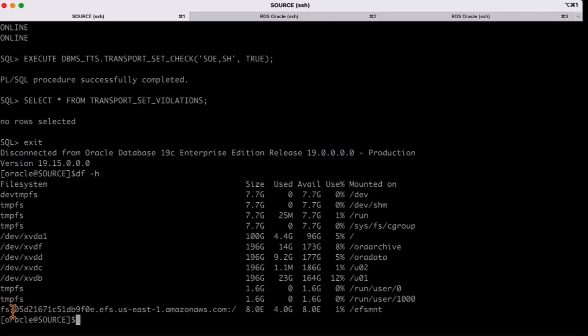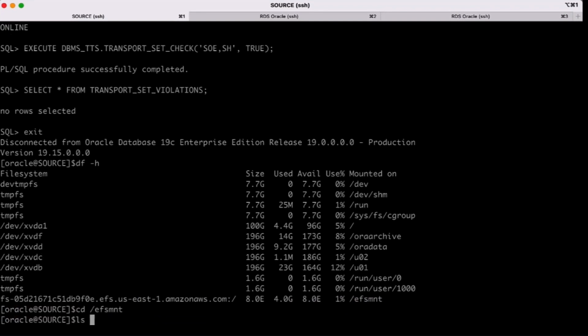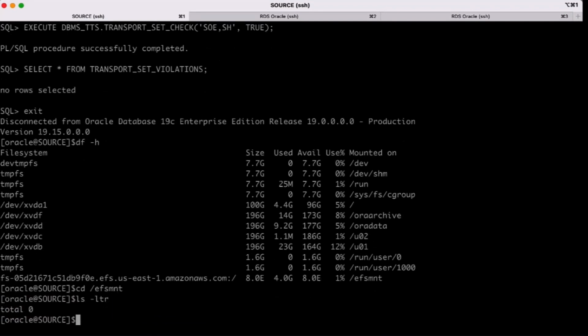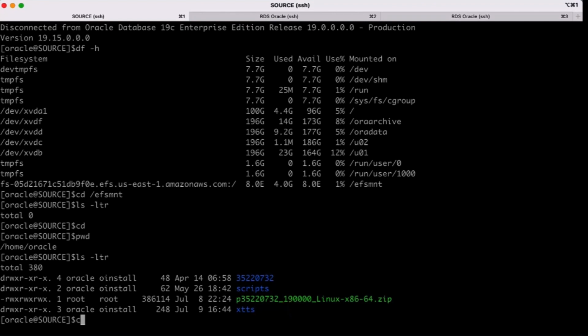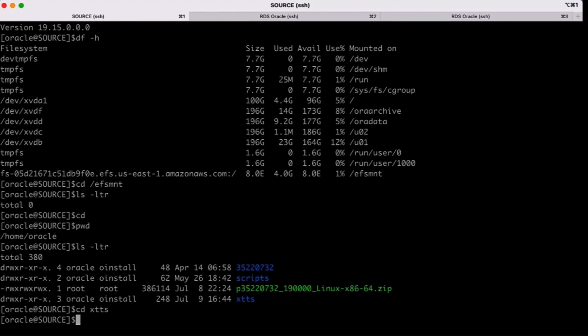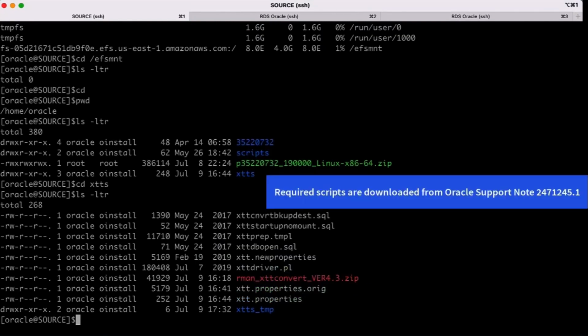On the source database server, we can see that the EFS file system is mounted. And there are no contents in it. Next, we navigate to the directory where we downloaded and extracted the zip file from the Oracle site, which contains the XTTS driver script.